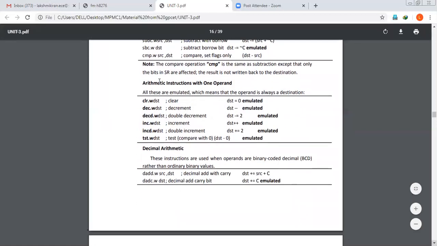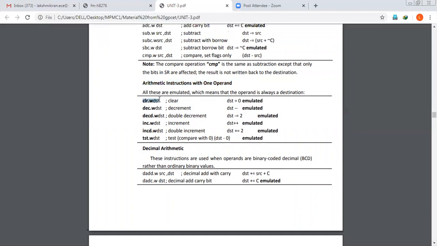Now let me see the arithmetic instructions with one operand. These operands almost are all going to be emulated only. So if you observe clearing, it is nothing but making some register 0. So here we need to make DST as 0. Therefore, this can be emulated like MOV.W 0 comma DST. So instead of a source, if you take 0, this becomes the clear instruction.